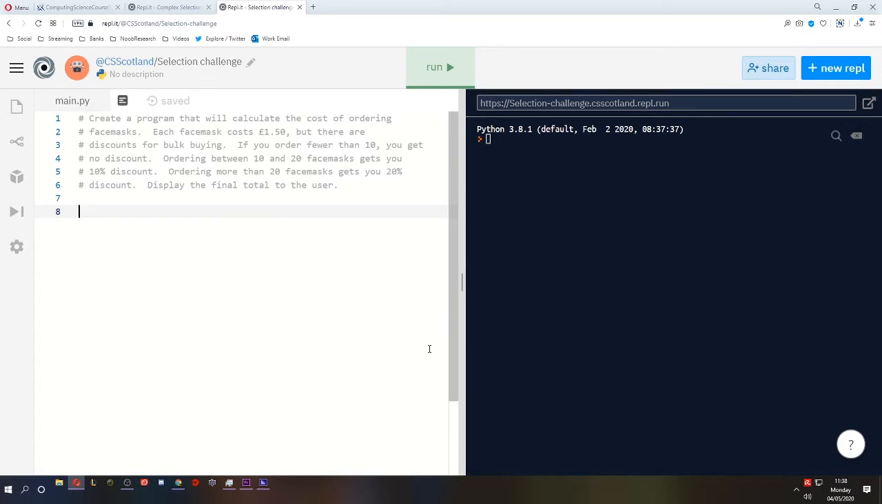So first of all, we need to ask them, how many face masks do you want? So first off, we're going to ask the user for the quantity of face masks that they want to purchase. This has to be an integer because you cannot order half a face mask. It has to be whole numbers. We're going to get the answer from the keyboard. Enter the number you'd like to buy. The number, the amount, the quantity.